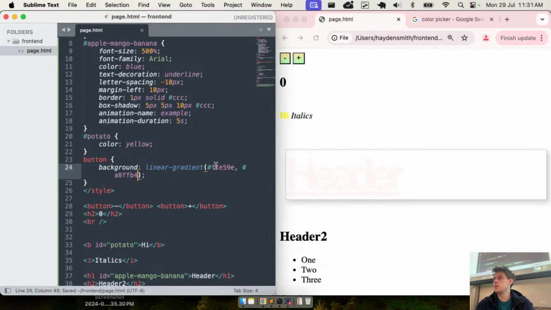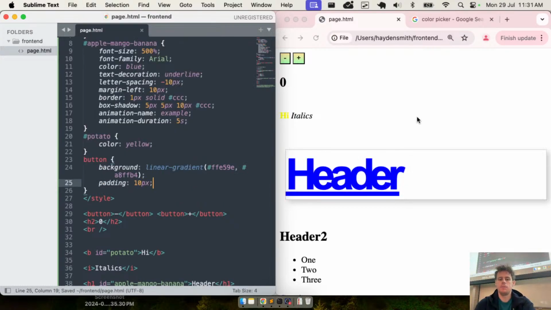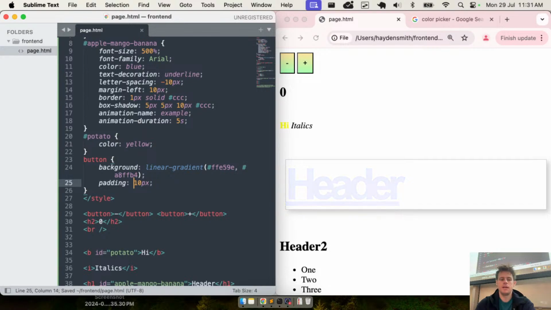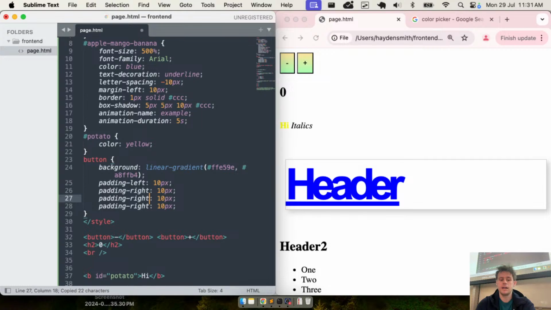So now I have some really pretty buttons. And then I can give my buttons more padding on the inside. I want them to have 10 pixels of padding around them. And in fact, I actually want to give them a lot more padding on the left and right.